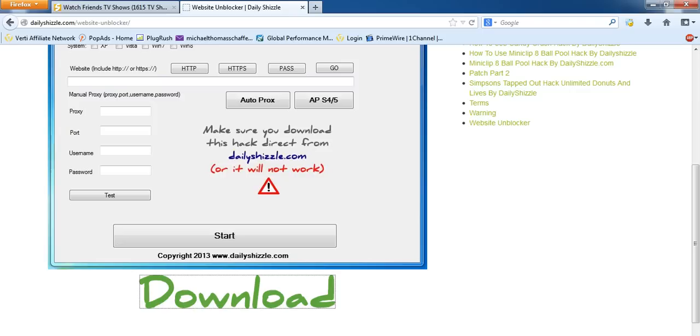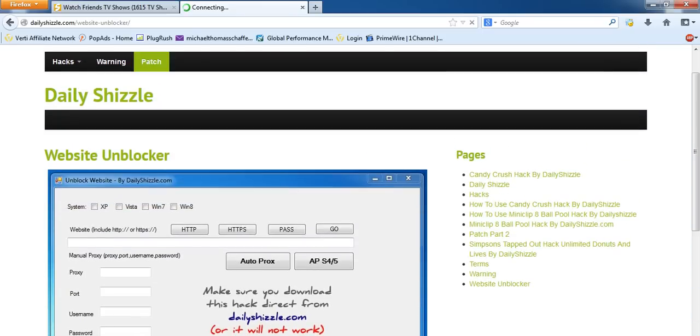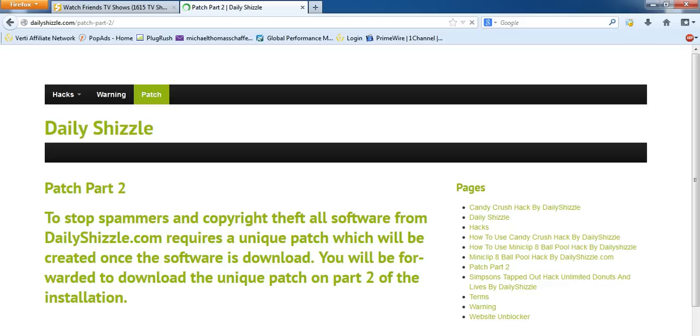So just make sure you download it from this website and this website only. As you can see, if you download it from anywhere else, it will not work. It requires a unique patch. So just make sure you get it from there. And that's about it.